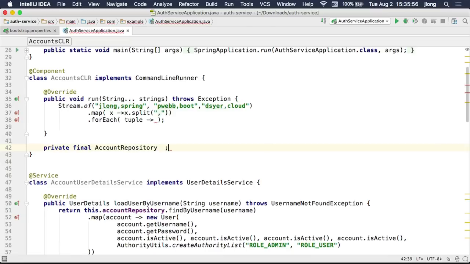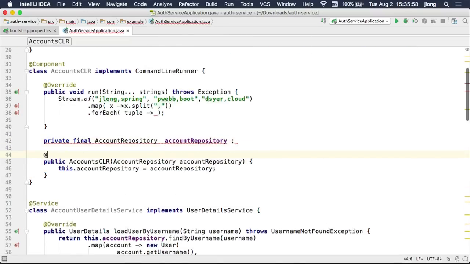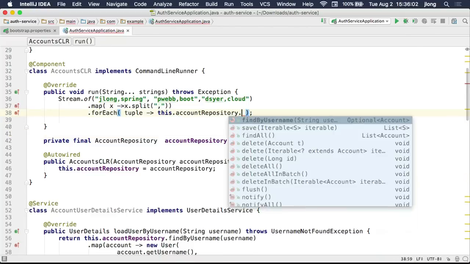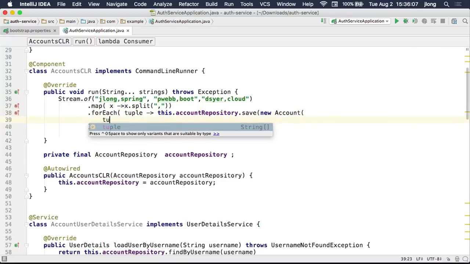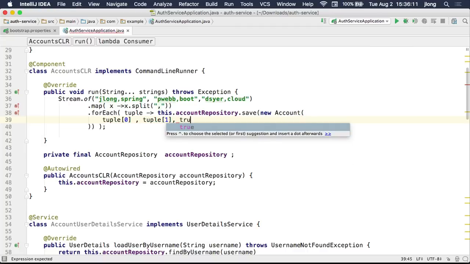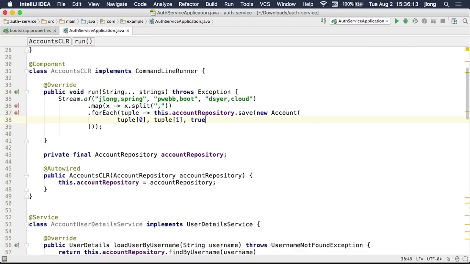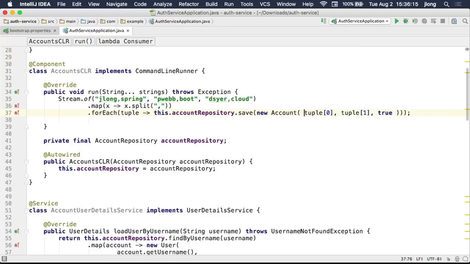Okay. Goody. Add this to a constructor. And I'll say this.accountRepository.save, new Account. And tuple 0 will be the username, tuple 1 will be the password, and then, of course, true. Everybody gets an account. Look under your seats, everybody. Everybody gets an account, right? Like the best episode of Oprah ever, okay?